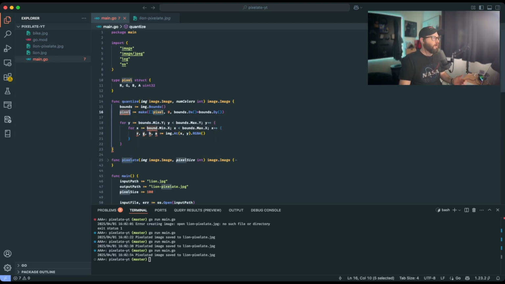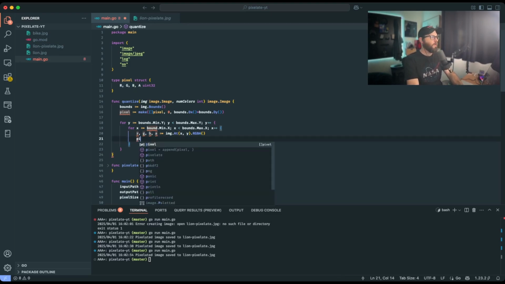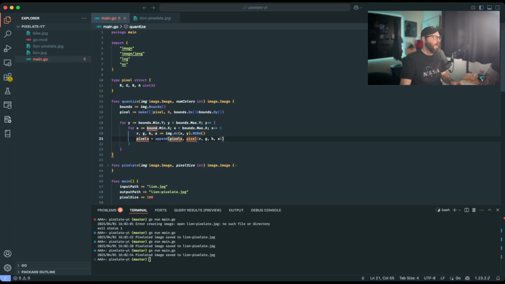We are taking every pixel in our image, so we're going to append it to our pixels array. We're taking our RGBA value of the pixel at our x and y coordinate, and then inside here we can append it like this. Just like that. So now our pixels array is going to be full of pixels. Something doesn't look right. There we go. Okay, we got a pixels array.